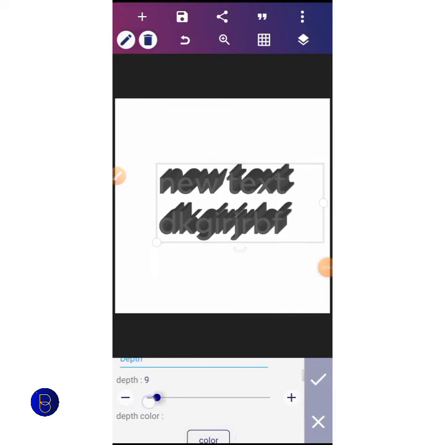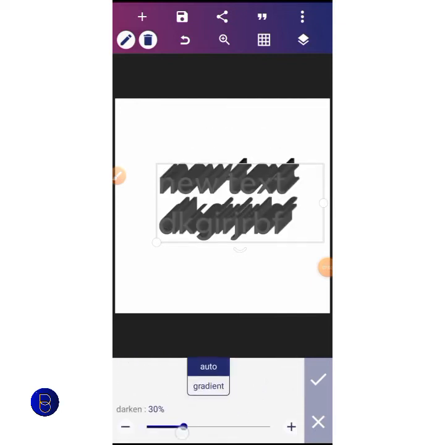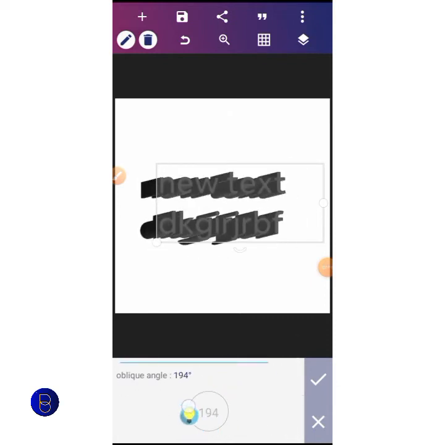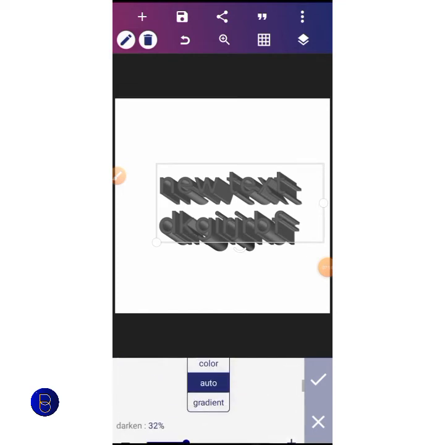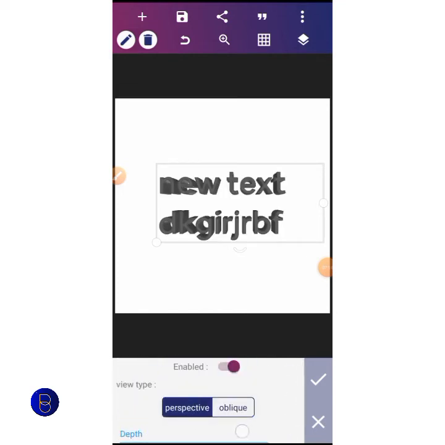So you can adjust the depth, you can adjust the color, you can darken this. For this oblique angle, you can change the angle. But for perspective, there's nothing like that.